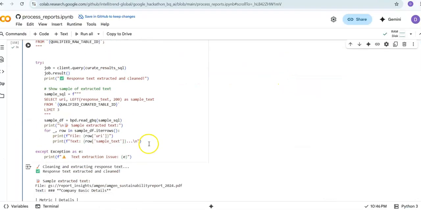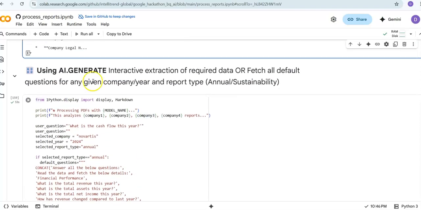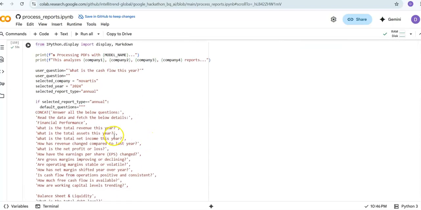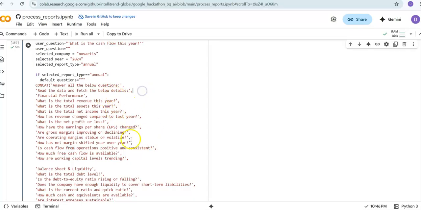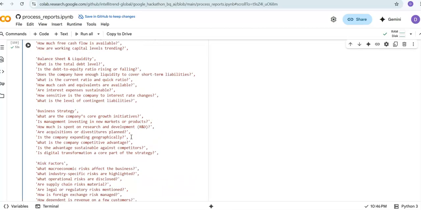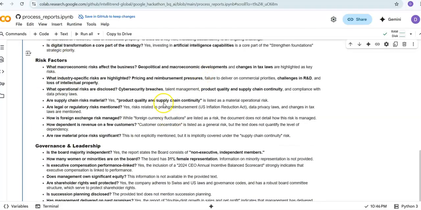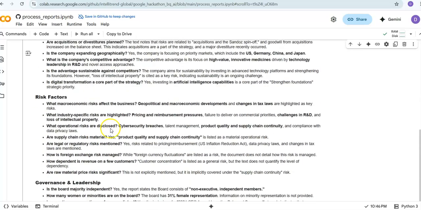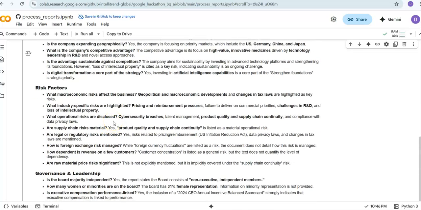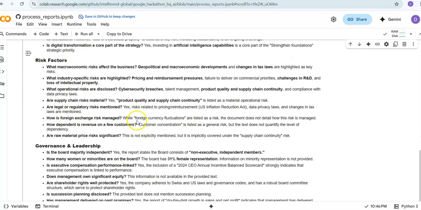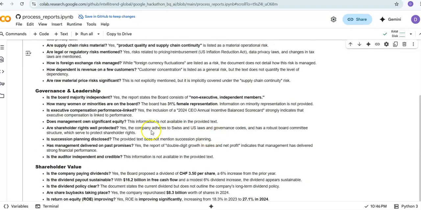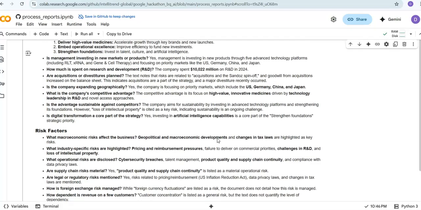On this response text we can run AI.generate and ask any analytical, logical questions that we want the processor to answer for us. We have explained and shown how it helps us get very detailed answers, not just the numerics, but it is also able to analyze the question and get the required information. For example, how is the foreign exchange risk managed? The processor actually has to go into the PDF file, look for it, analyze the data and answer this question.